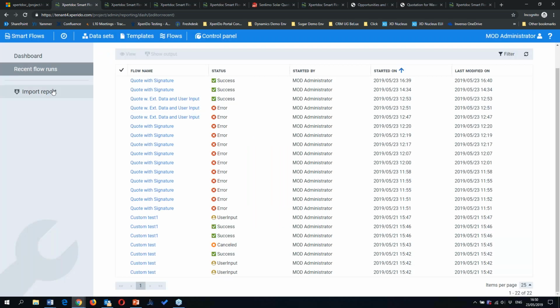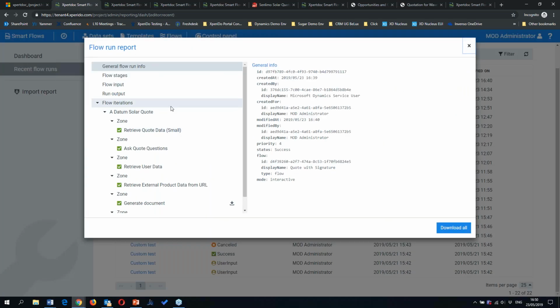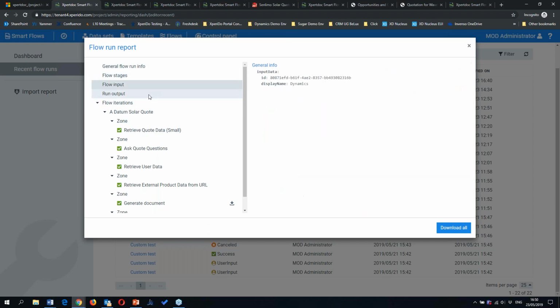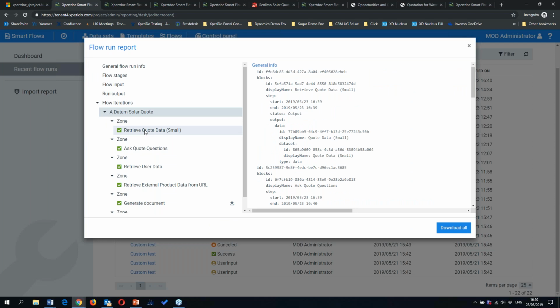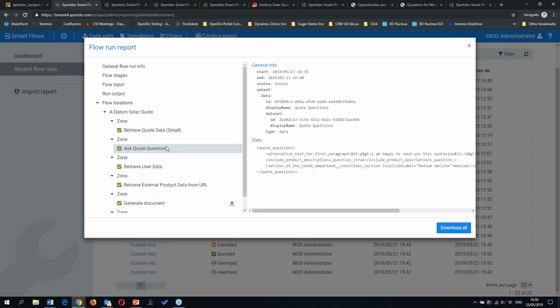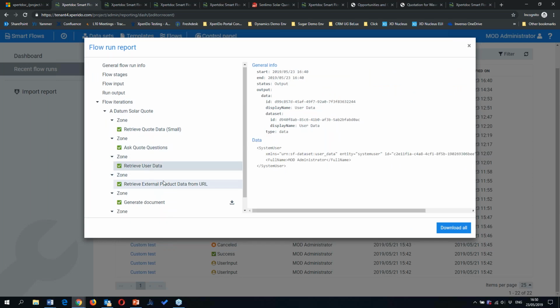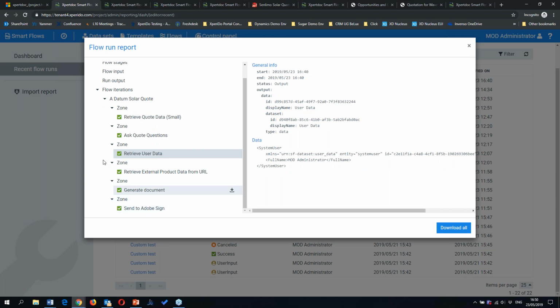So what you're going to see then is this. If we look at this, you're going to see the flow run report with all of the details of the different steps that you have over here. Okay. So this is how that will work. So this is the feedback that you would get if you import such a file, even though it's coming from another project.